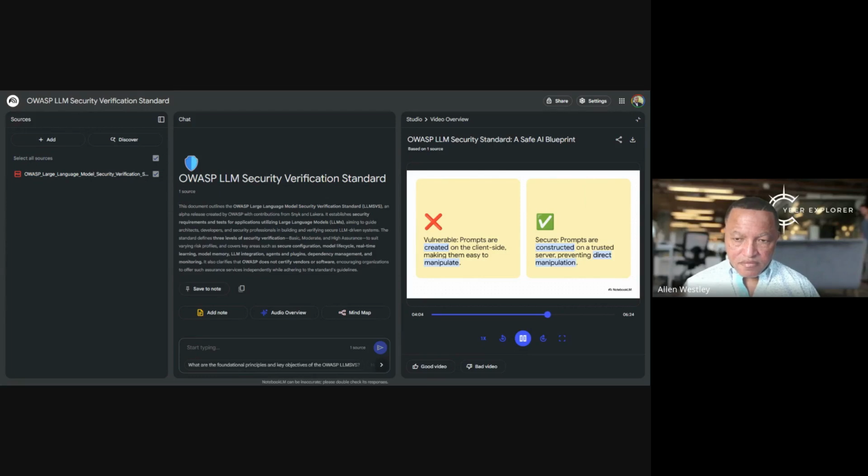It says, hey, don't build the final, complete prompt on the user's device, on their phone or computer. Instead, construct it on a secure server that you trust. Why? Because that stops an attacker from injecting their malicious instructions right before they hit the AI. It's a pretty simple change in architecture, but it makes a massive difference.